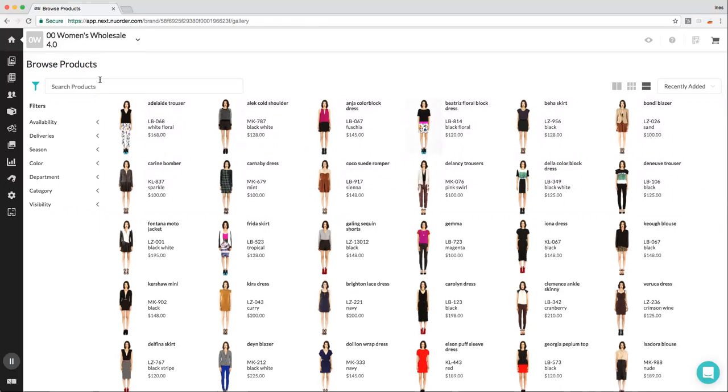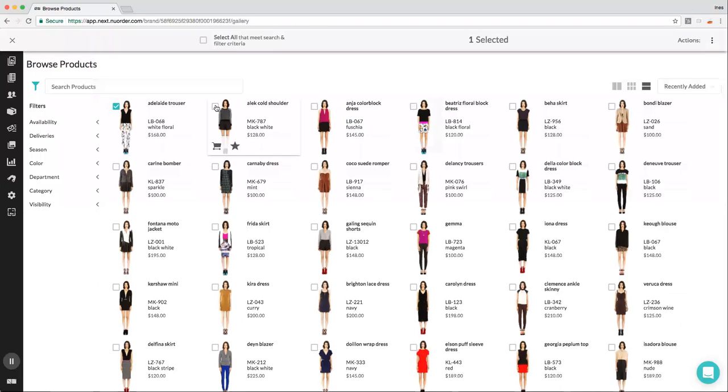Now, when you create a line sheet, what is very new is that you can actually add products directly from the product gallery. You could start by selecting the products one by one, and then in the top right corner, in the action section, click on Add to Line Sheet.